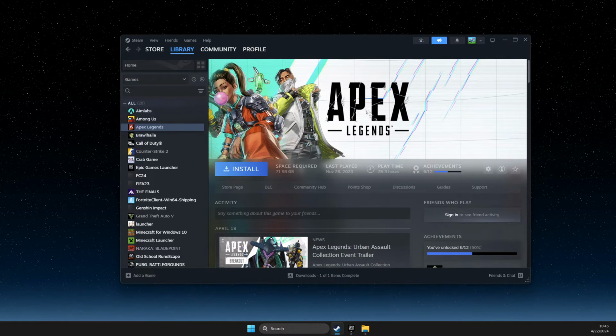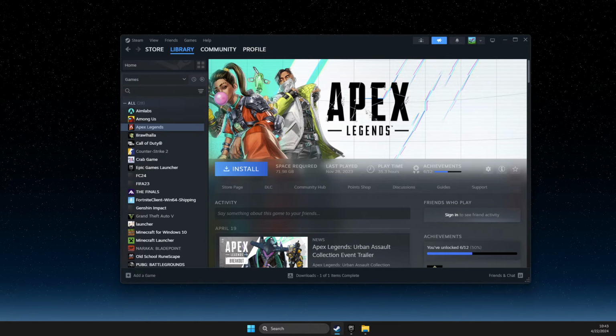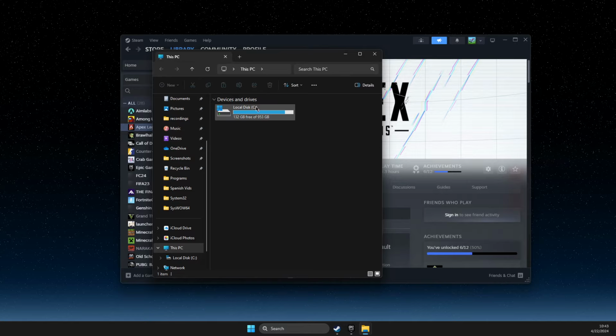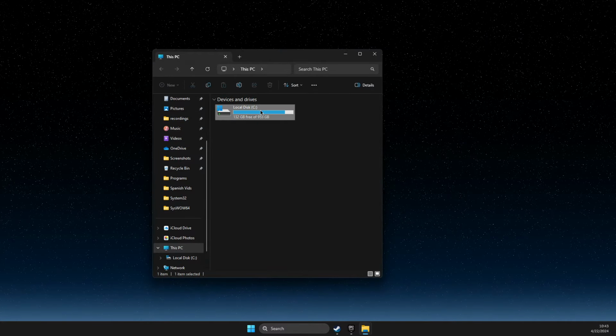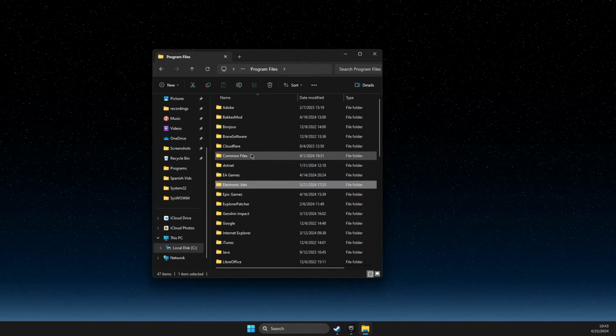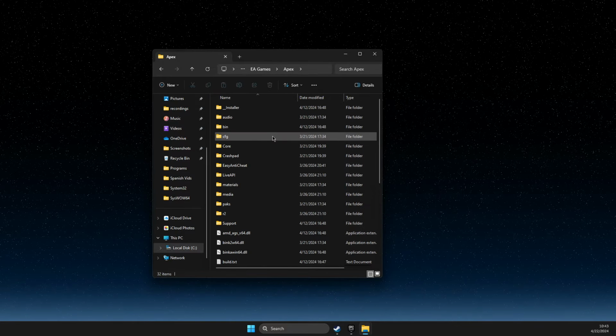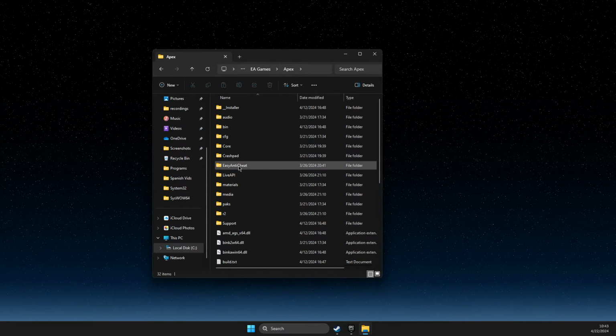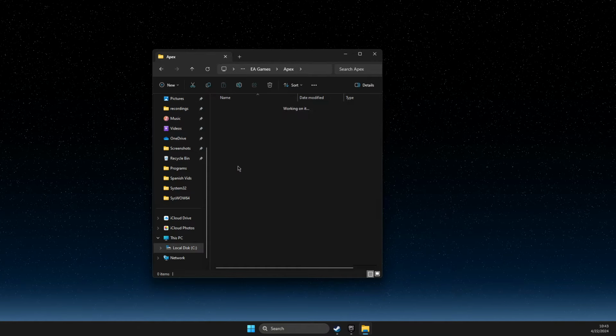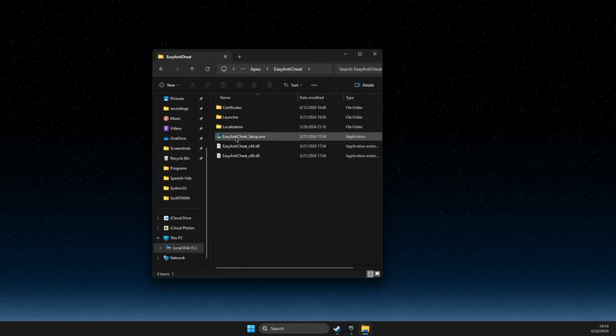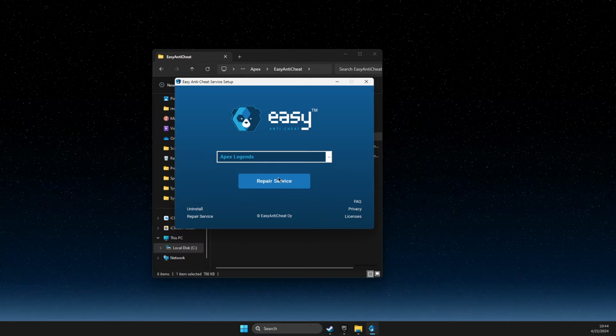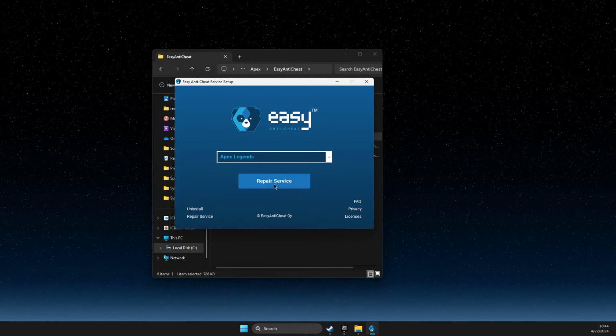Currently, I have Apex Legends on the EA app, so I just need to go to my PC, and then go to Disk C, Program Files, and then EA Games, Apex, and then you should find Easy Anti-Cheat. So what you need to do here is press on it, and then press on Easy Anti-Cheat Setup. Press yes, and then you will find this window here, and then you just need to press Repair Service or Install.